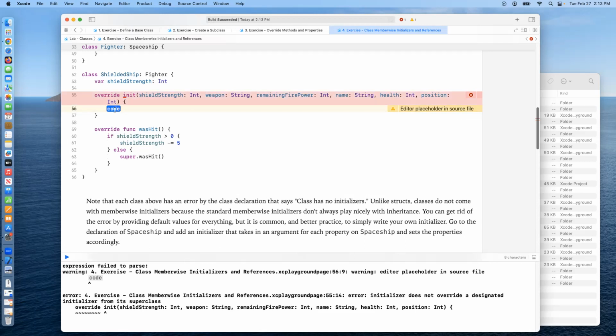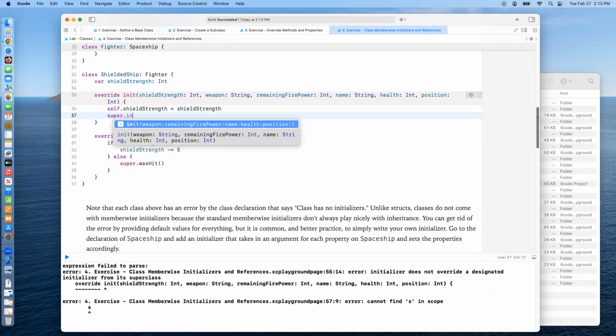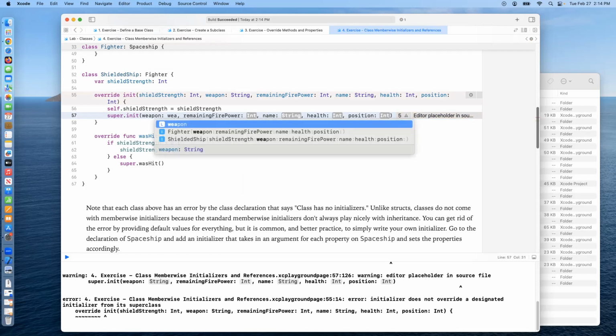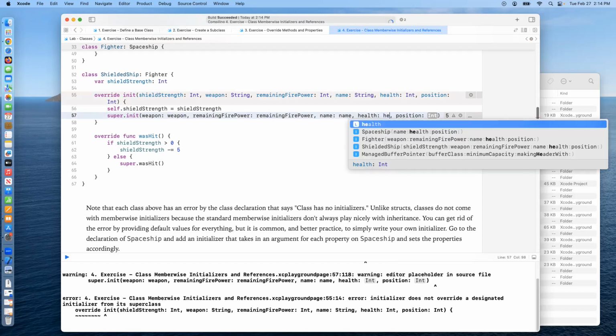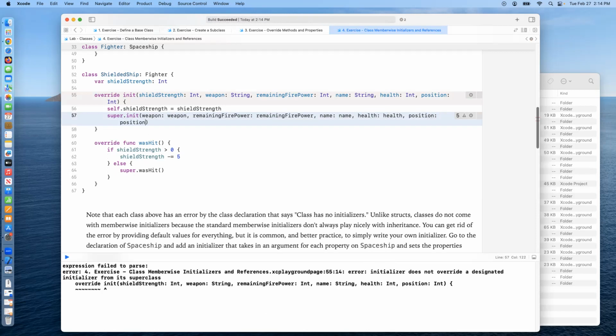Then inside here, we still have to write some code. So we're going to do the self thing. We're going to say self.shieldStrength equals shieldStrength, right? The one that we're sending in. With all the other stuff, we can do a super.init. And notice how this is reading from the superclass automatically. Now we just have to throw in the right stuff here. And this is where the redundant naming happens again. So we're going to do weapon, the weapon we're sending in; remainingFirepower, the remaining firepower we're sending in; name, the name we're sending in; health, the health we're sending in; and position, the position we're sending in. I know it's kind of redundant, but this is how it's done.